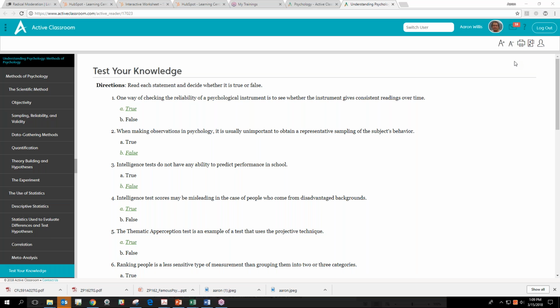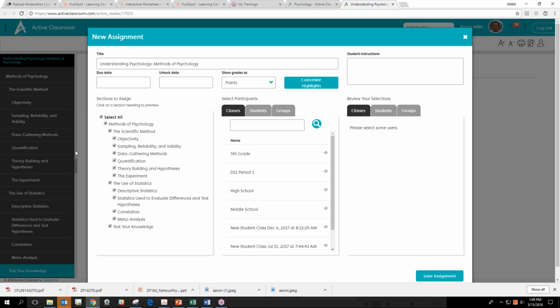Now, in addition, if I wanted to assign just one section or 1 or 2 of these readings, I can click here and go to our assignment modal window. And instead of assigning this whole reading, I can come in here and say, I just want the students to read the section on objectivity, sampling, and data gathering methods.